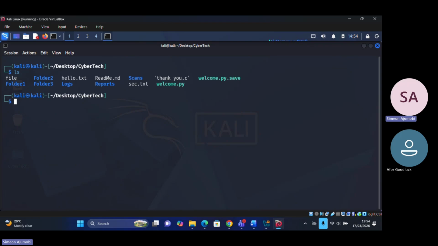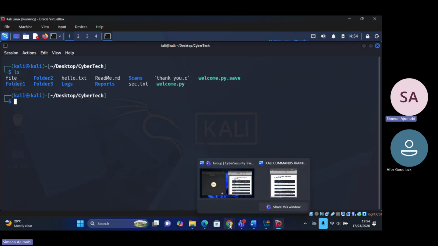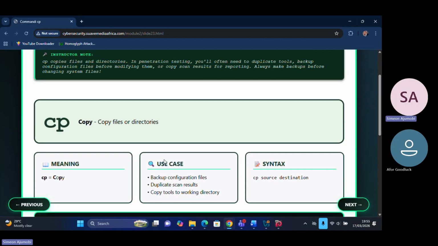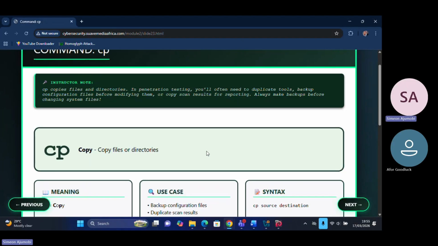That is good. So now the next command you're going to be looking at is the cp command. So what does cp do? cp copies files and directories. It is used to copy both files and directories.